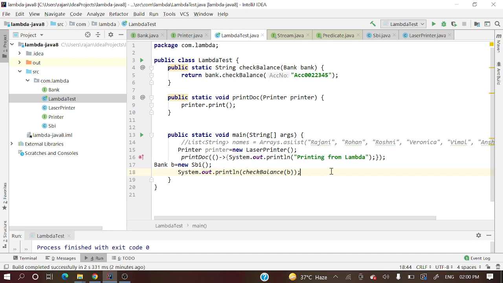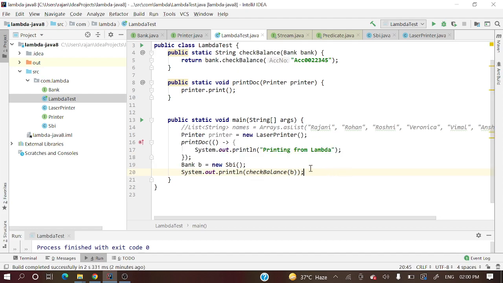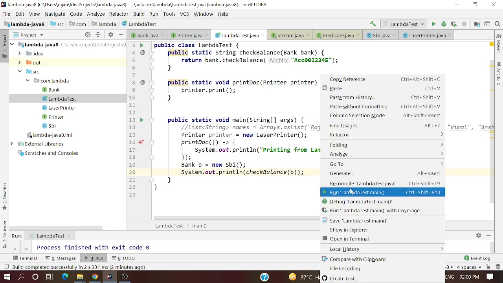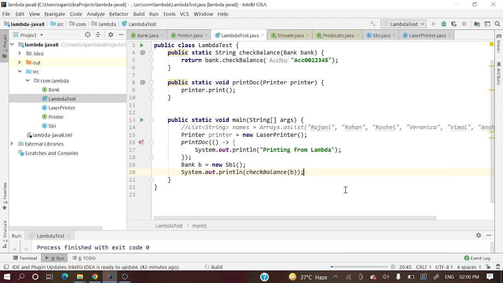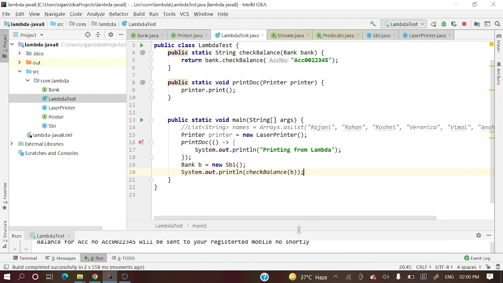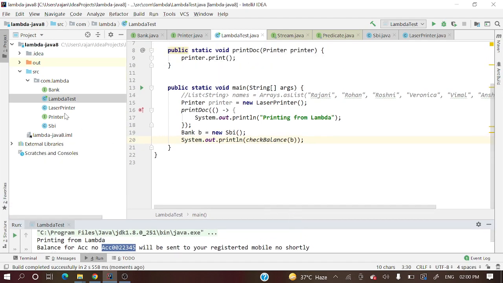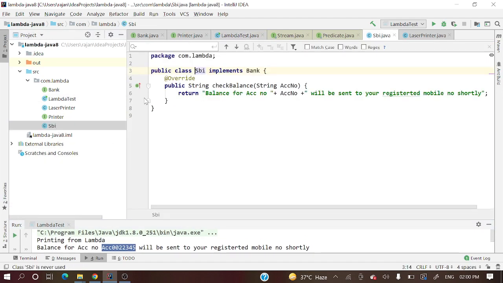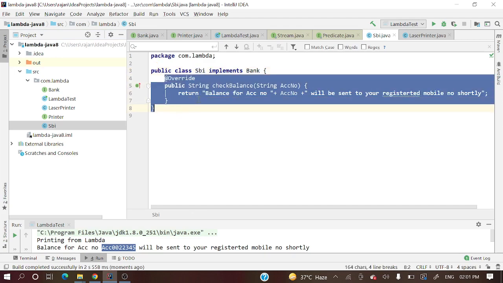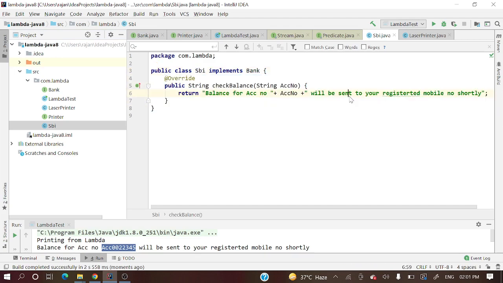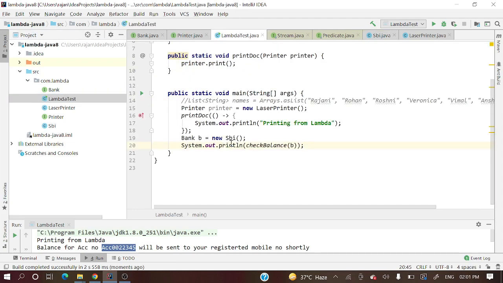Here we are, good. Control Alt L. Okay, let me run this one. So it will print something: your account number, balance for account number, some will be sent to your registered mobile number shortly. So this is coming from this SBI implementation method. Now let's see how to write this lambda for this one.